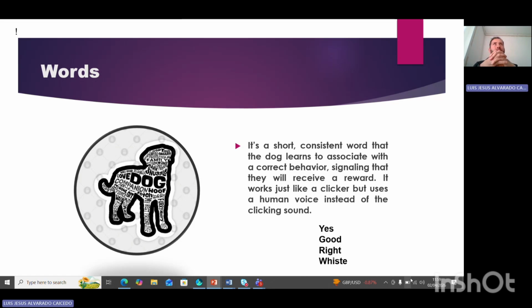How can I say it? The animal understood that every time he sits, he's gonna receive a sweet thing or his favorite rewards, or favorite food, or favorite cookies. That's why he performs this command. So it works just like a clicker, but uses a human voice instead of the clicking sound.